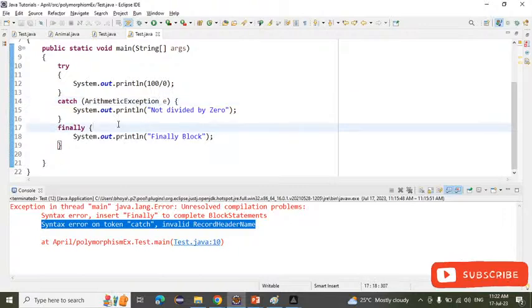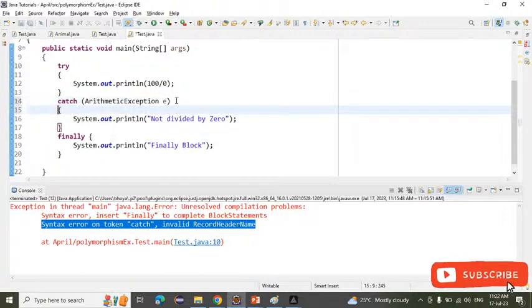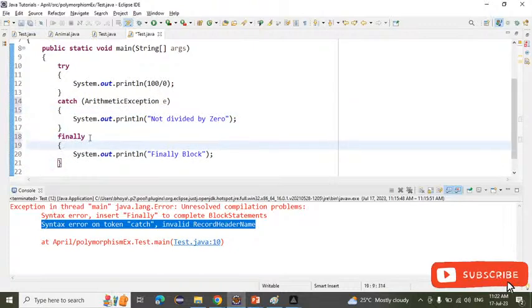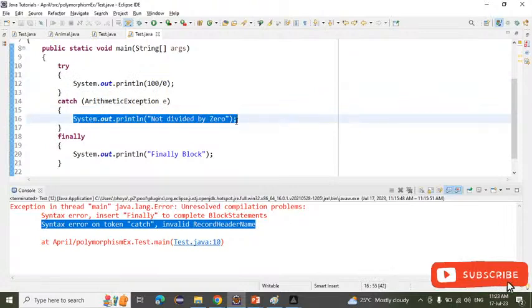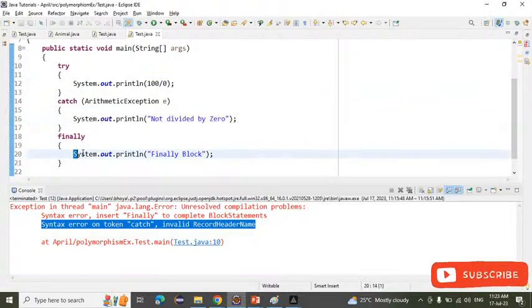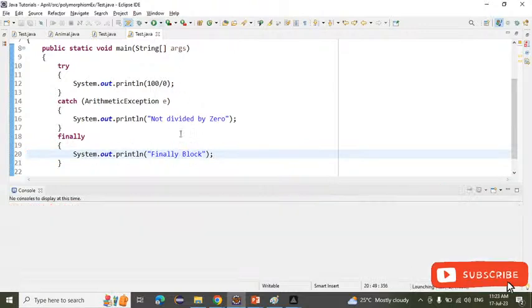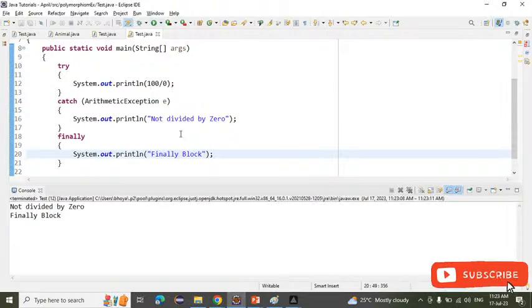Now if I run this one, what will be the output? Anyone knows? Yes, we get the arithmetic exception, it will execute the catch block, "not divided by 0", and it will execute the finally block also. Now we will run this one. Not divided by 0 and the finally block are printing.